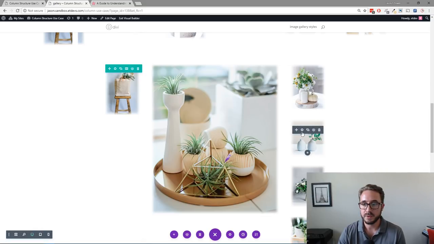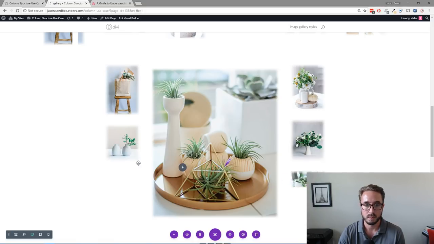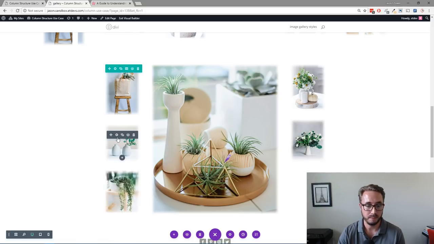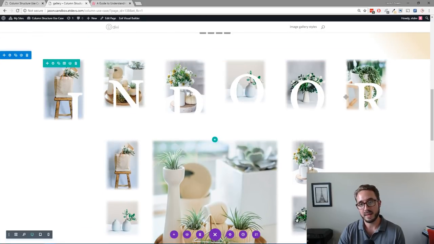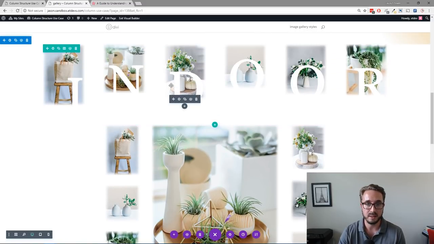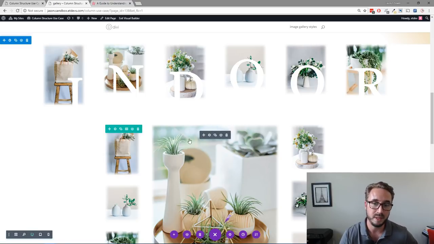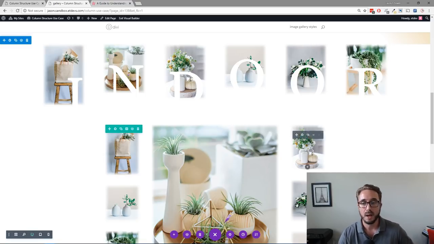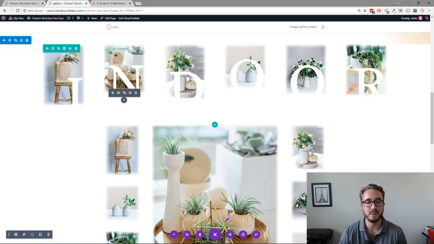Then I'm going to drag over some images to balance out the design here. Maybe copy and paste one over here. And there you go. So this can act like a header or just an abstract design element. One thing you may want to note is that by default, your images will have the lightbox functionality. So when you overlay these text modules over the image, you will lose that functionality wherever the text is overlaying.